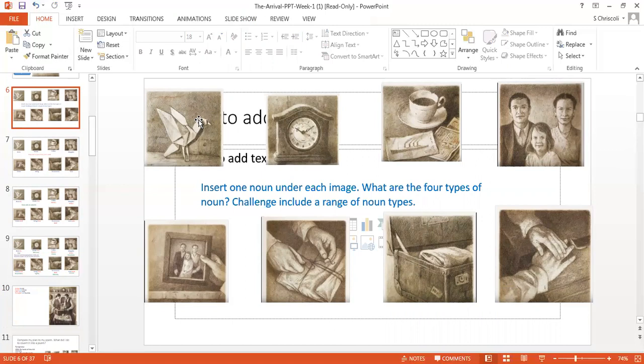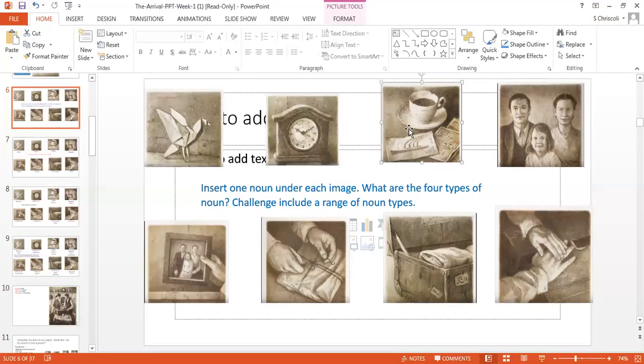Now you can use my nouns if you need to, or you could create your own. For example, you could have the hands, you could have the clock, on the coffee one you could have the papers rustling. On the family photo, you could focus on the man or the woman instead. So the father grimaced, something along those lines.